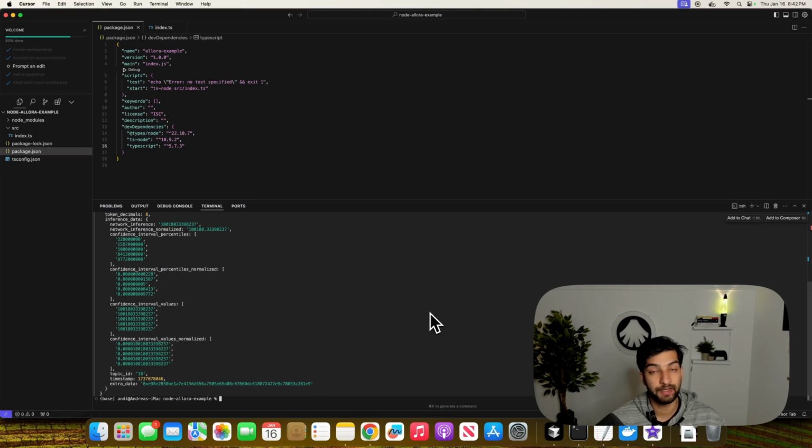So in retrospect, this is a really easy way for you to install an npm Allora module and integrate it into your Node or TypeScript project within minutes.